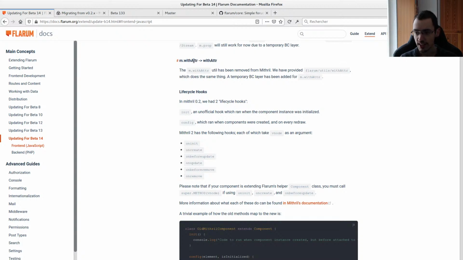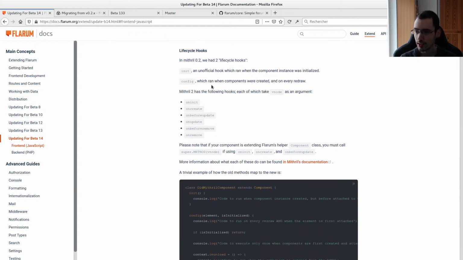Mithril had a withAttr helper. Again, it was one thing that was not really necessary because it was almost shorter to write the full code instead of using a function. But Flarum still has it as a helper now if we wanted to still use it.